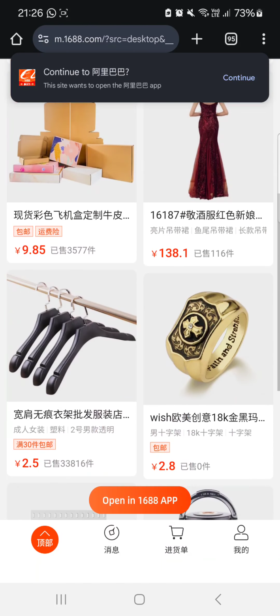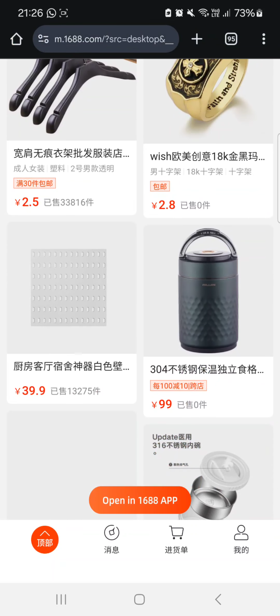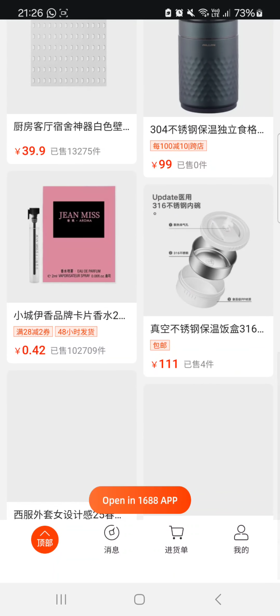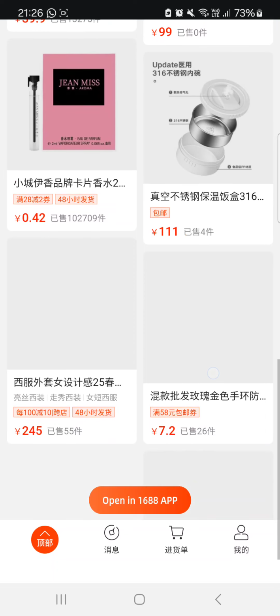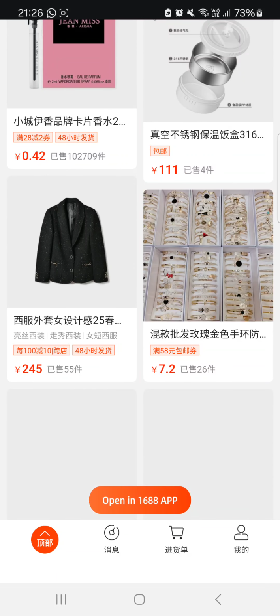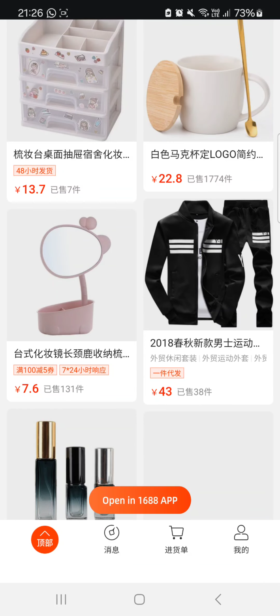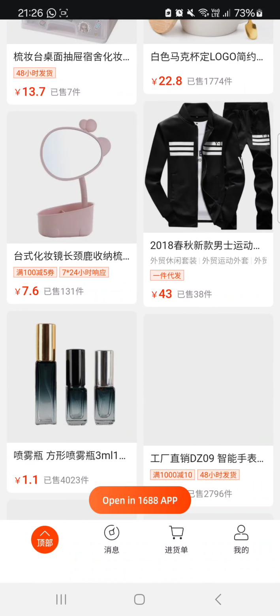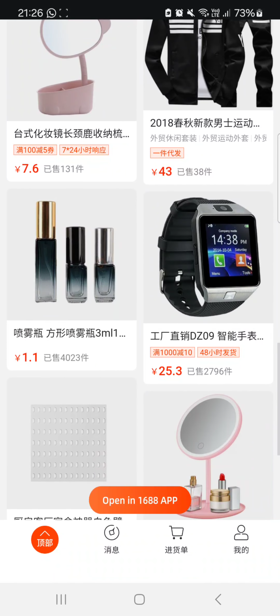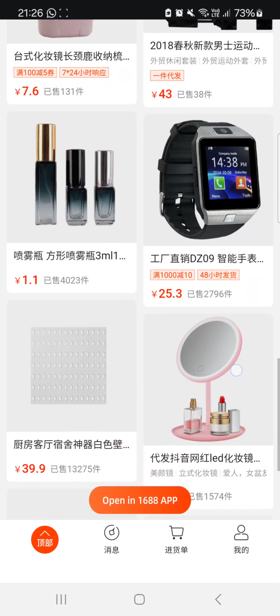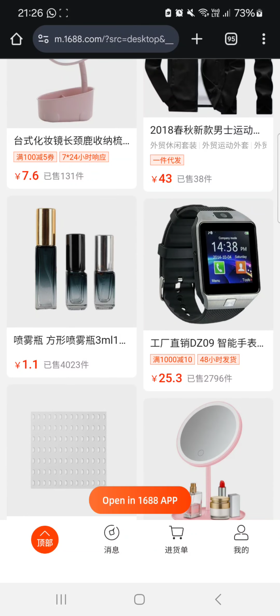I click on close. I'm going to choose a random product for an illustration of what I'm talking about, right? So let me choose this smartwatch. I'm going to click on it.